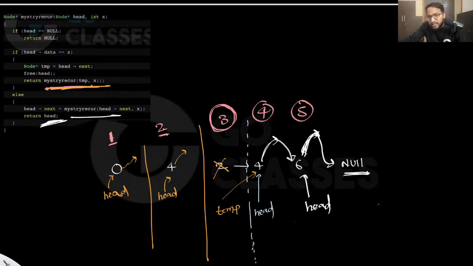Now again, this will return a pointer to, this head next got satisfied. Now this will return the head, which means the pointer to 4. It will return a pointer to 4 to this recurrence. But this 3 is saying that I'm not waiting. I mean, you have written a pointer to 4, which is good.